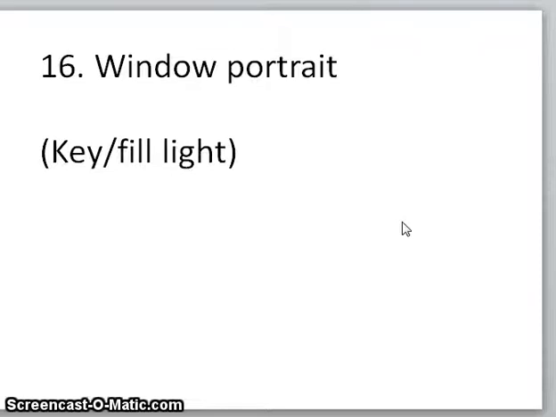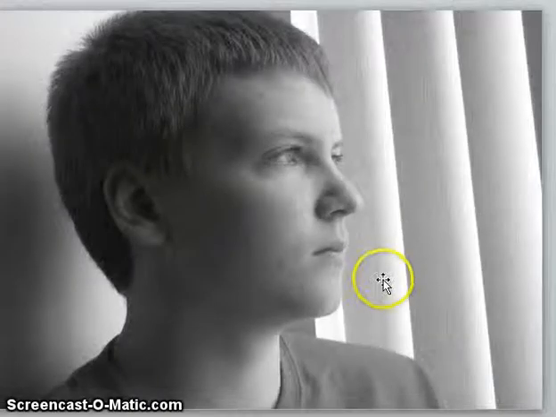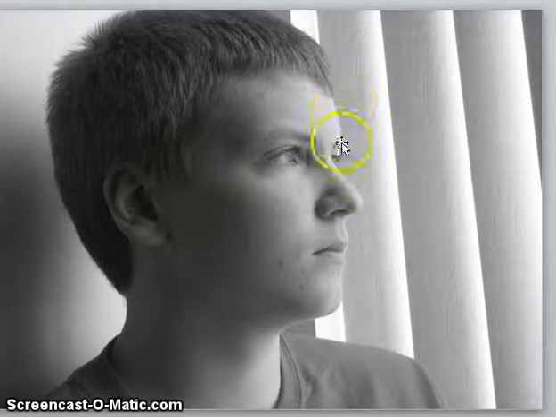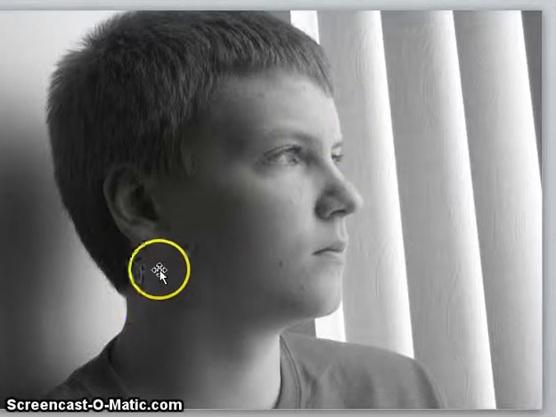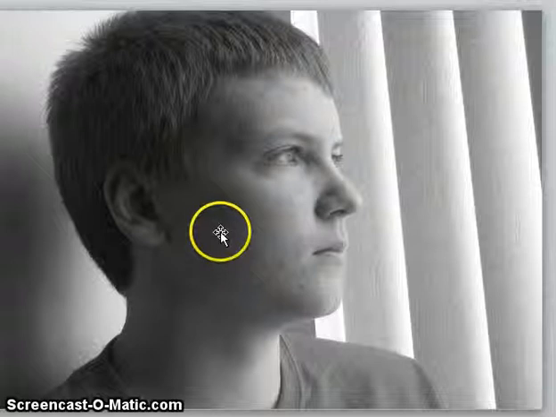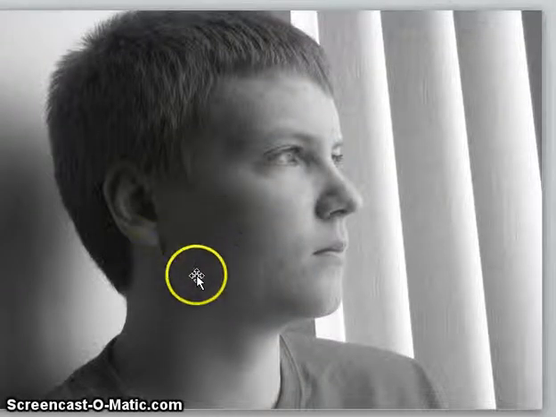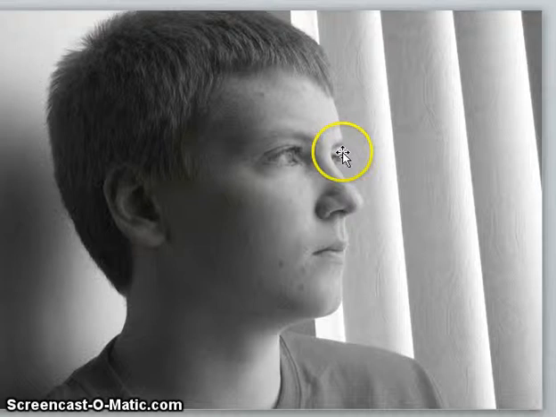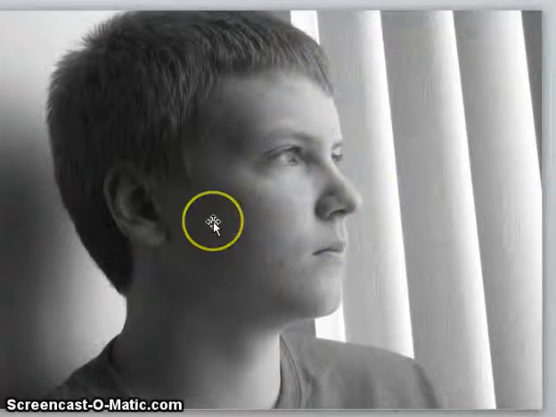Number 16, window portrait. Talking about key and fill light with this one. And this also applies to the idea of contrast, or the principle of contrast. The key light in this example is your main source of light. In this case, the window shining in creates the light value on his face. But there's still light in the room, although it's not as powerful as the window, and this is called the fill light. And sometimes photographers will add another light that's smaller or less intense just to give the shadow face a little bit more lighter of value or tone. But a lot of photographers like that difference between the white and the dark, or light and dark values.